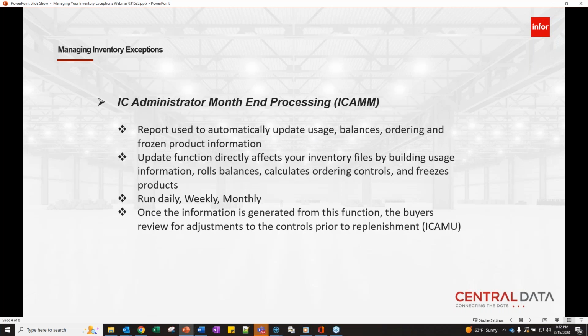Okay. We'll talk a little bit about the ICAM and what it does. So we talked about the ICAM report running, and the ICAM report will update those balances and frozen products. It directly affects your inventory files and builds usage. It rolls the balance and it calculates those controls, and it freezes the product to kind of alert the buyer to say, take a look.